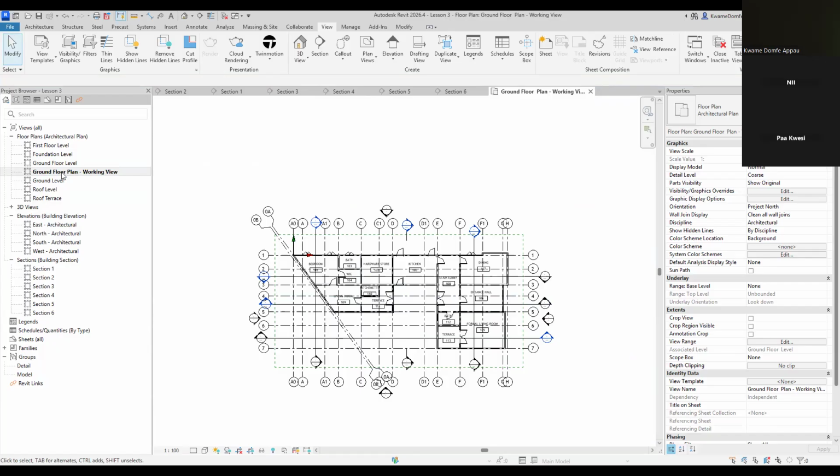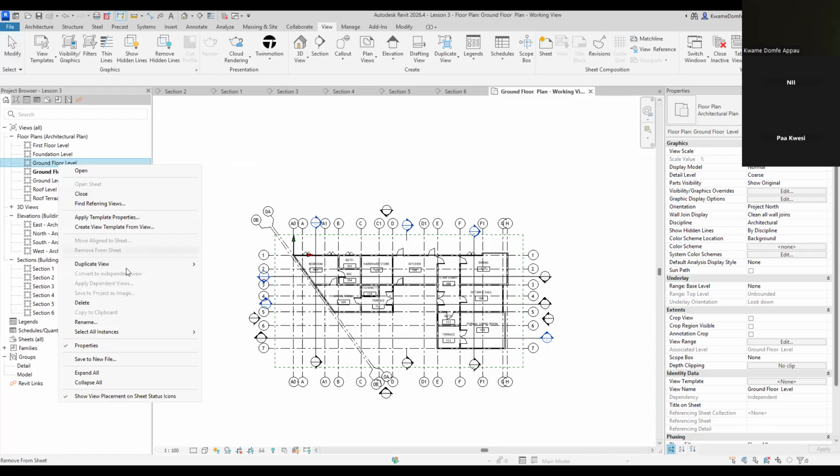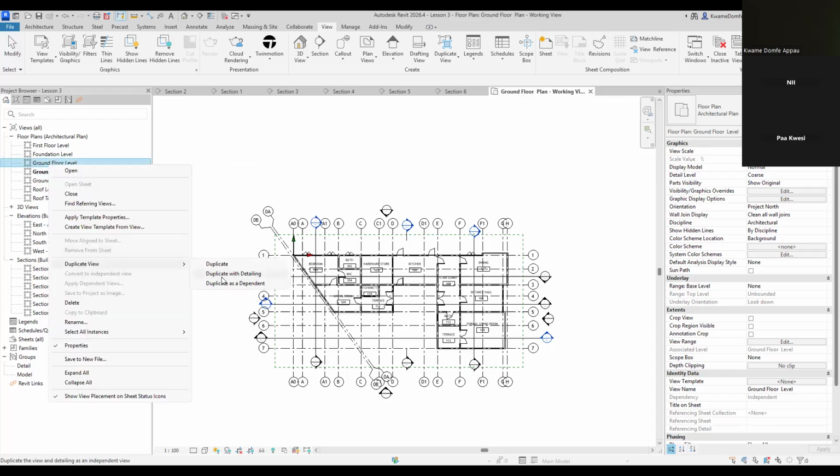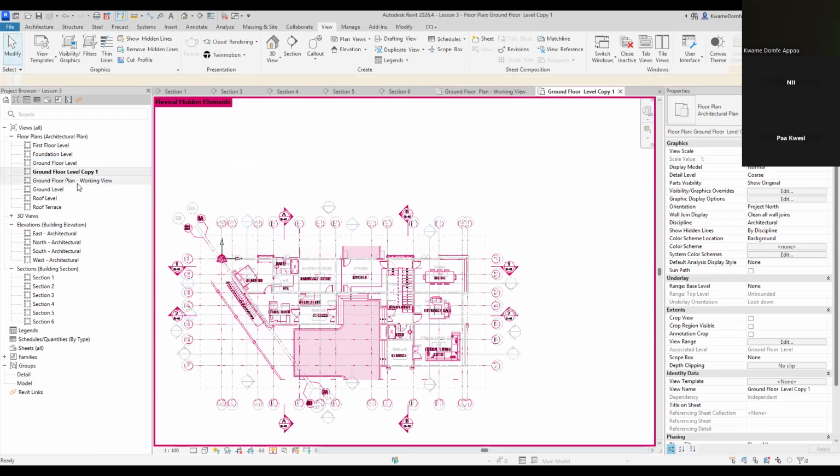But I want to create 2 views for the ground floor plan now. One for sketch design, to show to the client, and then another one for production drawing that I'm going to put on a sheet for, let's say, permit or for construction. So I'll take the ground floor level again, right click, duplicate, then choose duplicate with detailing.